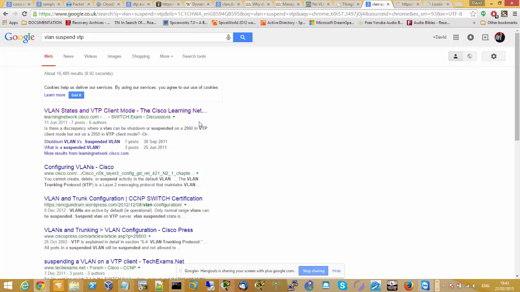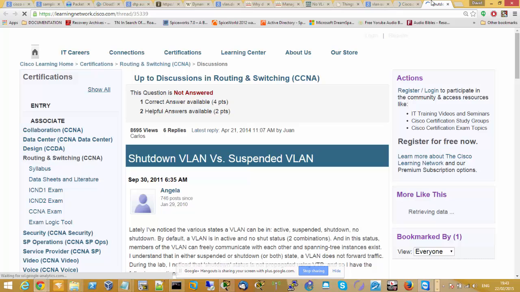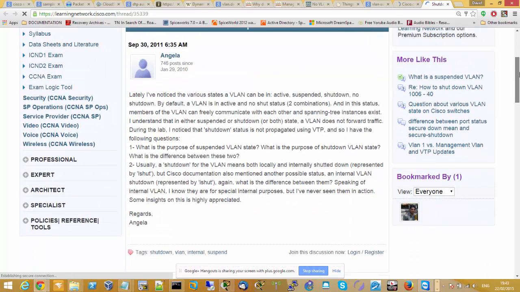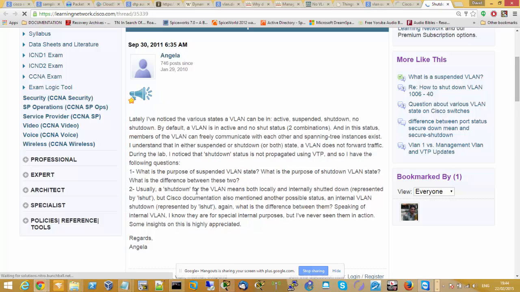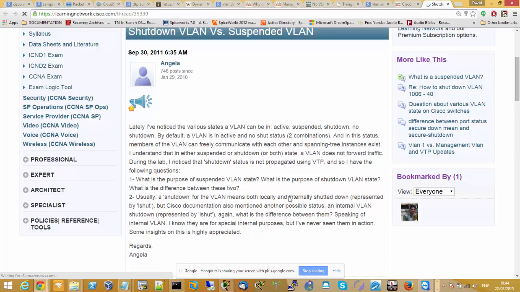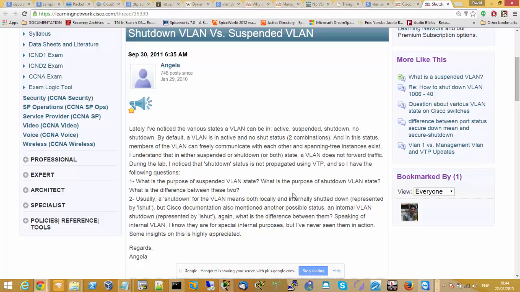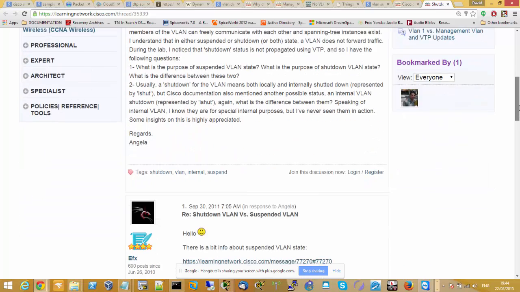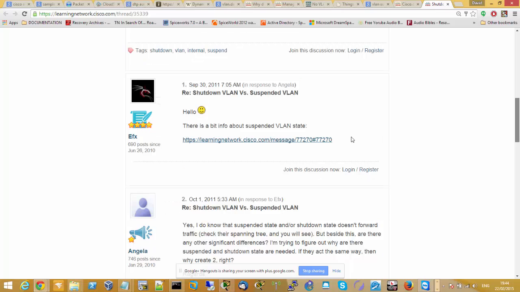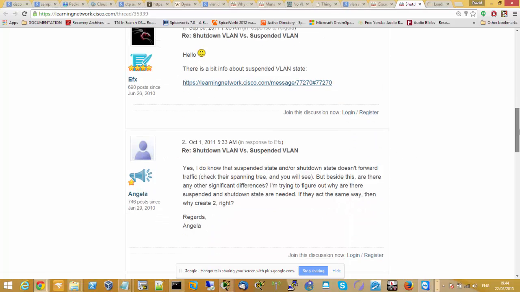Shutdown versus suspended VLAN. So let's see. You just remember that one of them will be advertised via VTP, while the other one is only local. A shutdown for the VLAN means it's only shut down locally. Remember, those are questions right there. This is a bit of information about suspended VLAN.